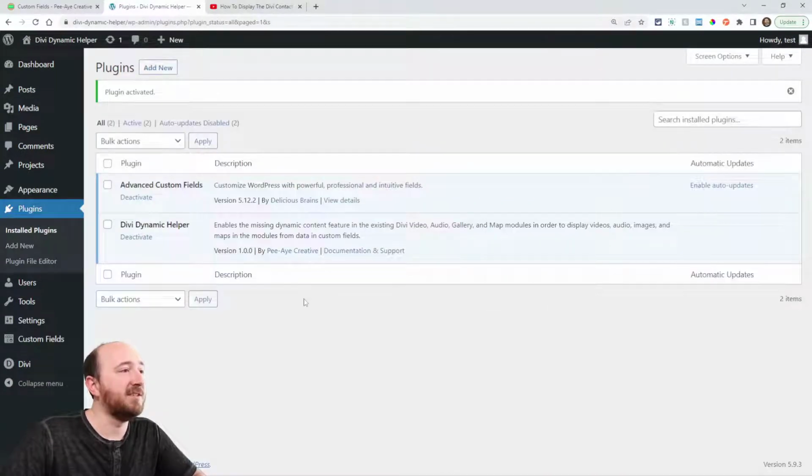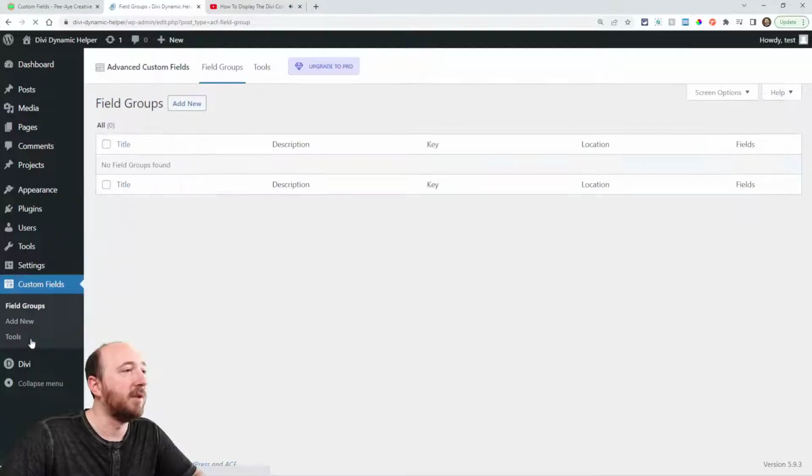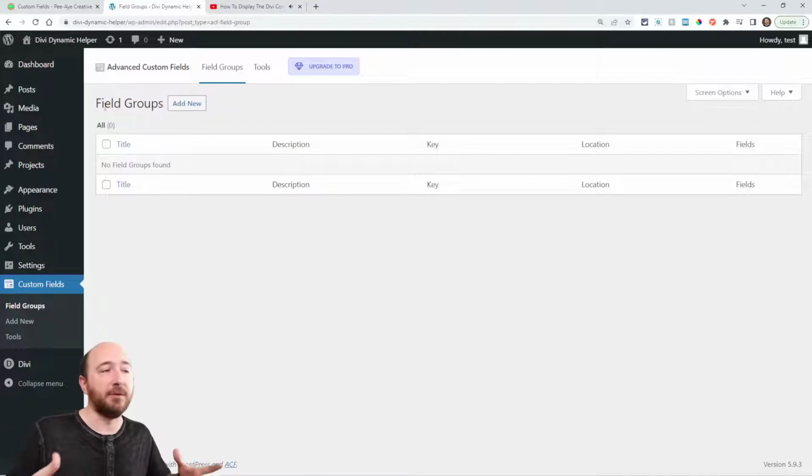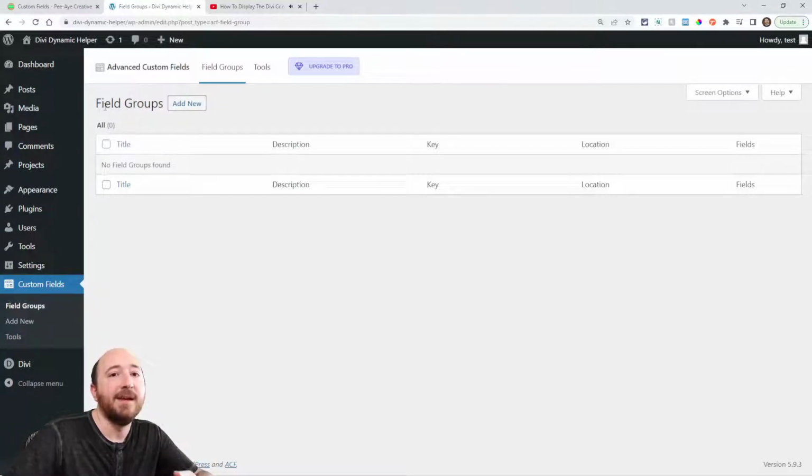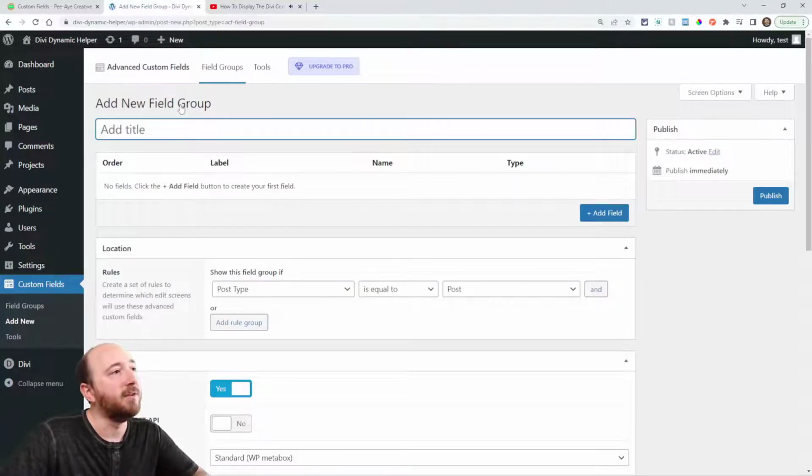All right, so once it's installed, over here on the left-hand side will be a menu, Custom Fields. If you click on that, you'll come here where it says Field Groups. A field group is just how it sounds, a group of fields, or it could just be one field, but either way, it has to be a field group. So if I want to add custom fields to a page or post, I first have to make a field group. So I'll click on Add New and give it a title.